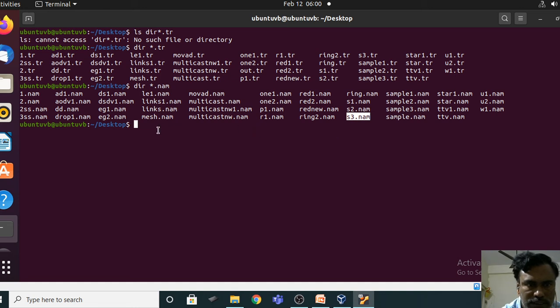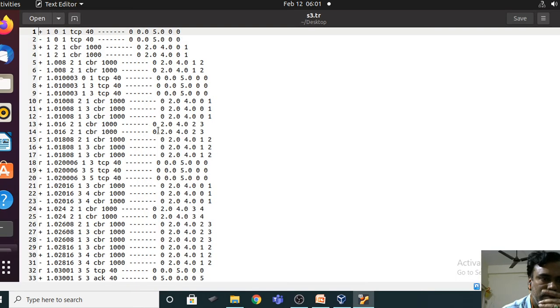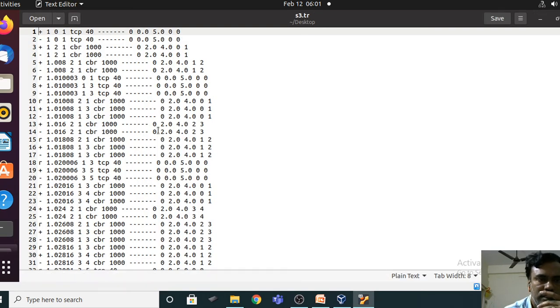So what are these trace files and nav files? Let me show you. What are the contents of this trace file? The command for this is gedit s3.tr. These are the contents of your trace file named s3. We will discuss what these are.